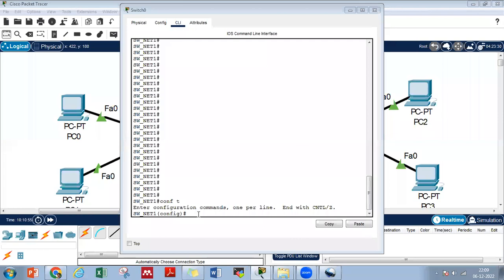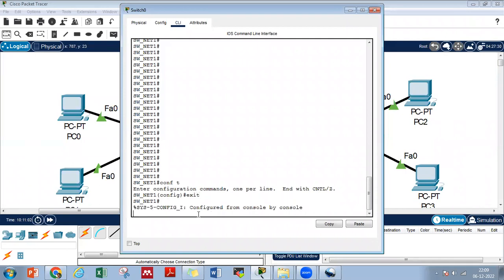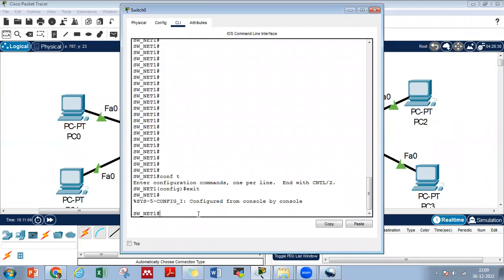So now we are in the configuration mode, and we are going to set the clock. The clock command works in the privilege execution mode. So in order to move to the privilege execution mode, I just give exit. The command is clock set. Let me say 10:10, and it is December 06, 2022.